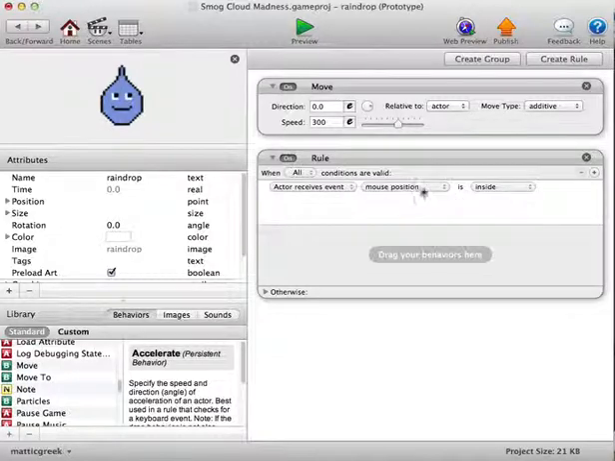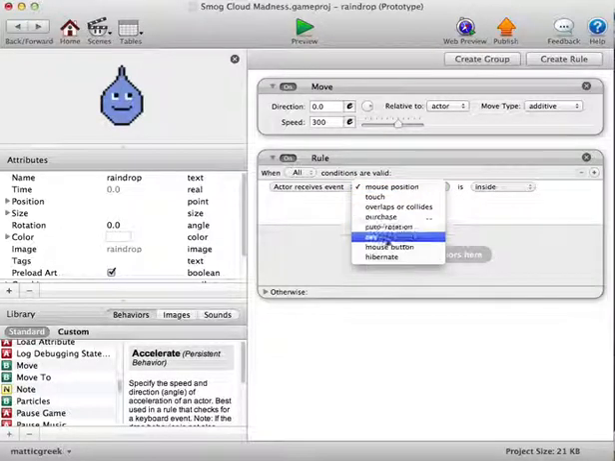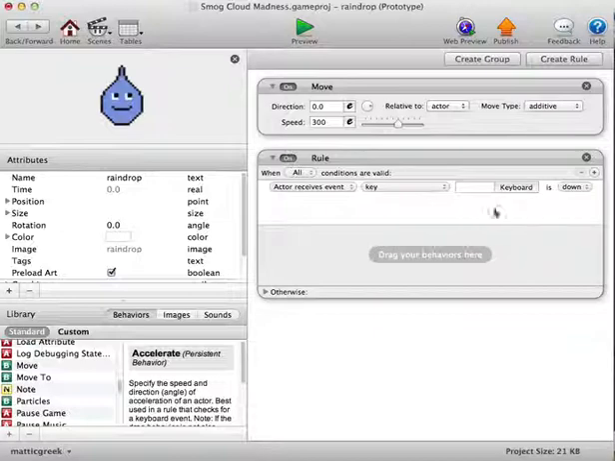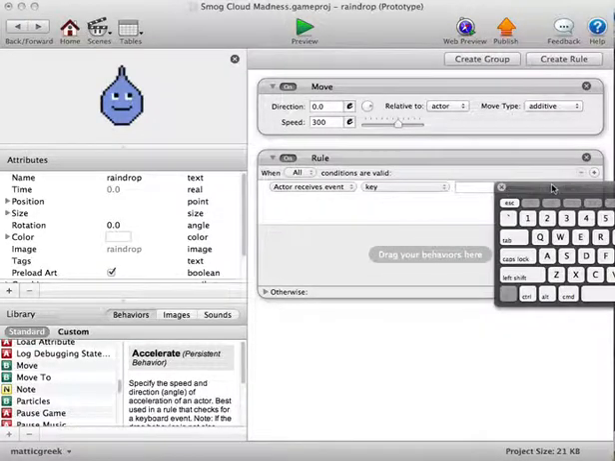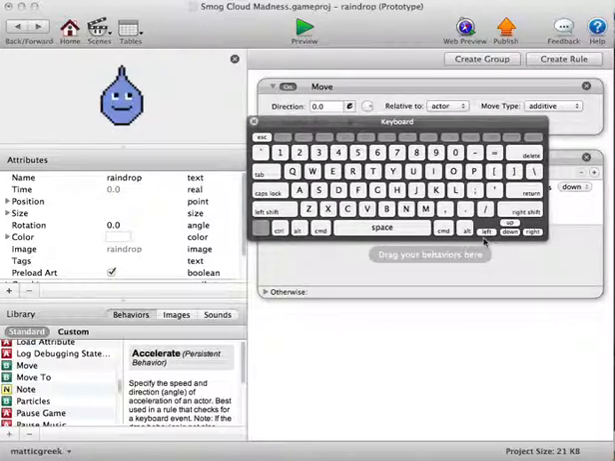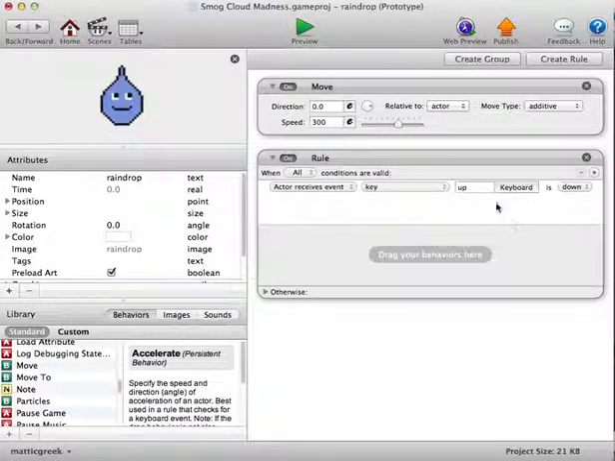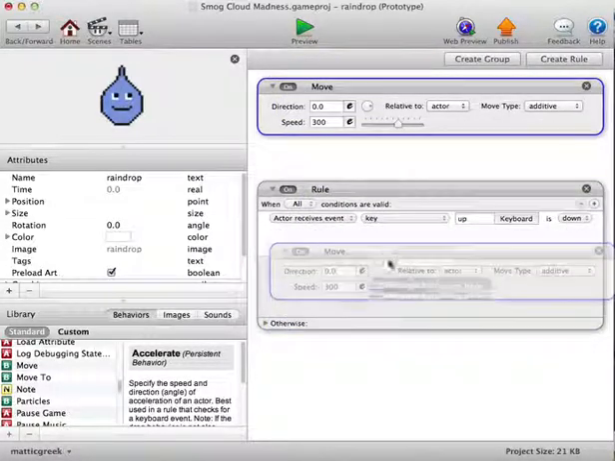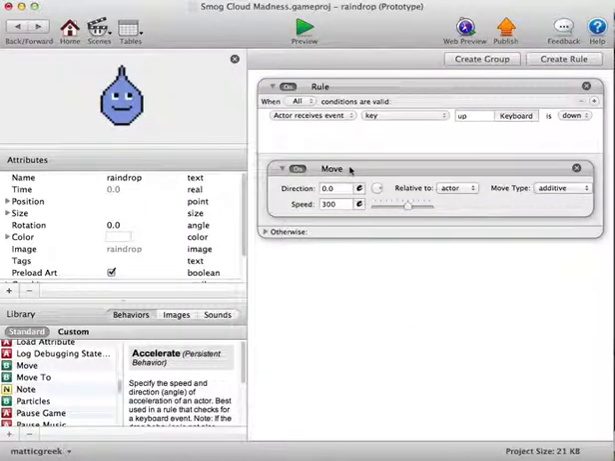And so we can change mouse position to key. And now there's a button you can click to get a keyboard pop up. And we can click a key. So we'll start with up. And the default is down. So now this is saying if the raindrop notices that the up arrow key is pressed. And we can move the behavior into the box. So now it will only move if we press the key.